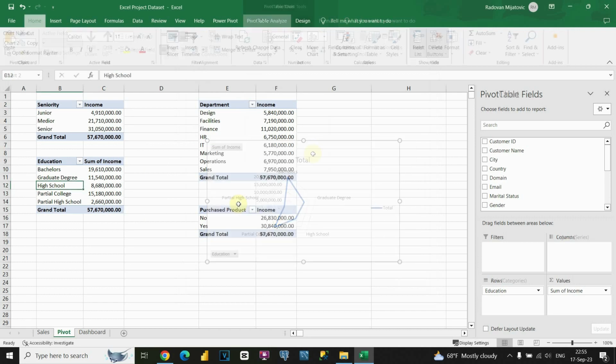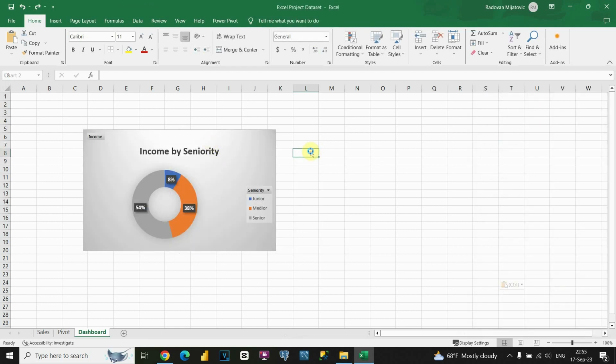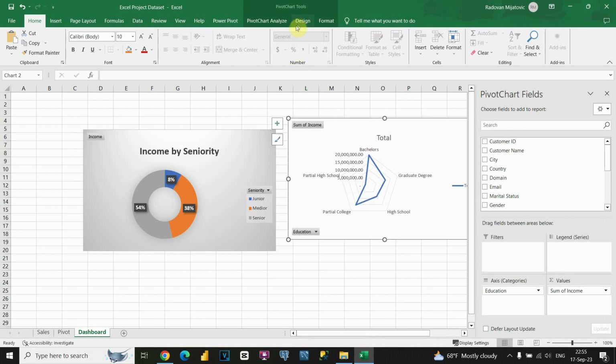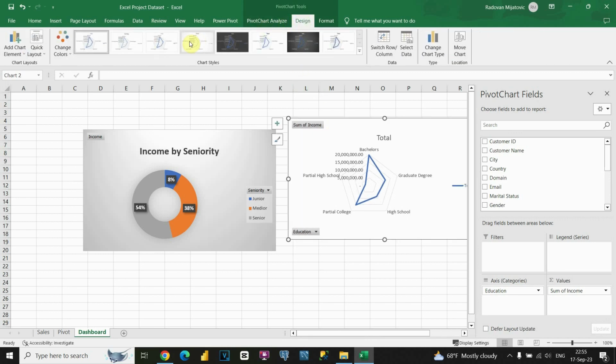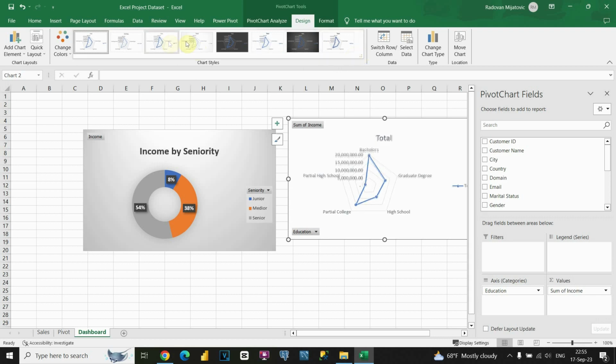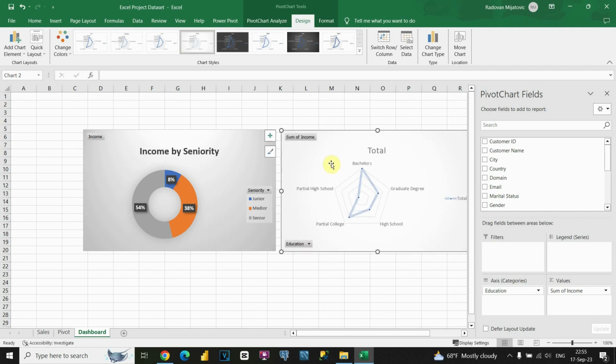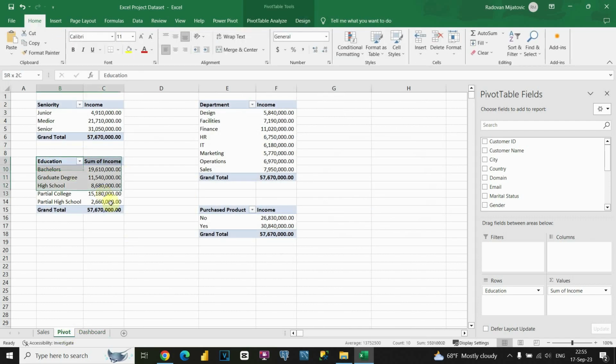Let's press Ctrl X. Let's go to this dashboard sheet, paste it here, Ctrl Z. Let's place it here. Okay, perfect. Now let's go to this design tab and let's see what options we have to present this one. Let's use this option, for example. I don't need to see these values. Now we're gonna go back to this pivot sheet and later we're gonna modify these charts. So this second table is also done, and now let's go to this department table.